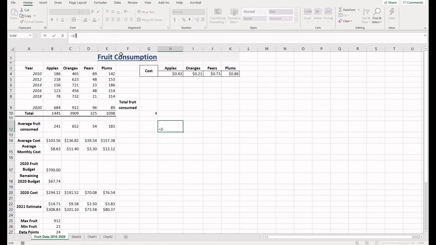The plus and the minus key are clear on your keyboards. The multiplication key will be an asterisk, and the division key will be a forward slash. To change your equation to multiplication or division, you'd simply select your cell and then type in the equation with the right icon.